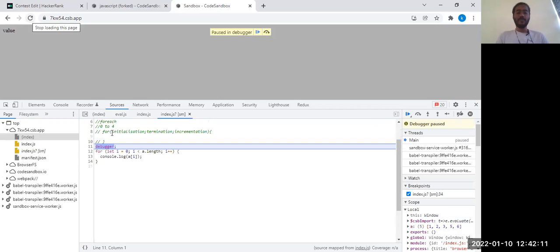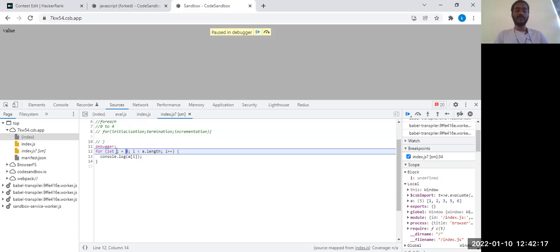Okay, so now it came to the debugger point. So now let's see how this array works, this for loop. So let me click here. Can you see it is coming first to the initialization? While you are debugging, you have to click on the next step.